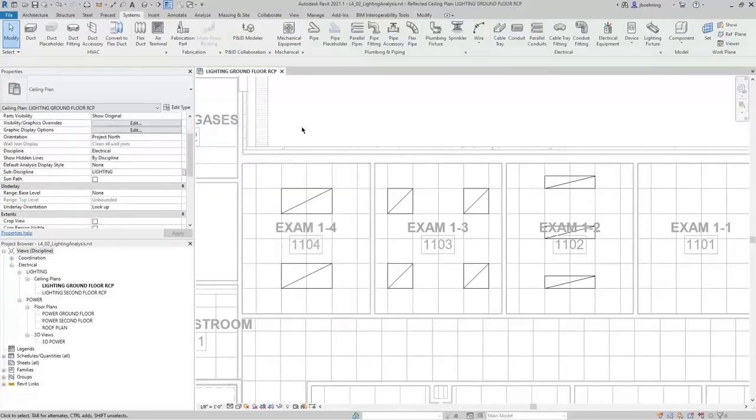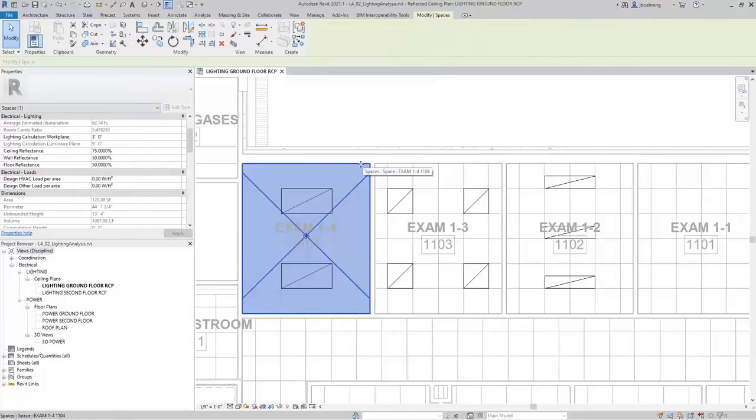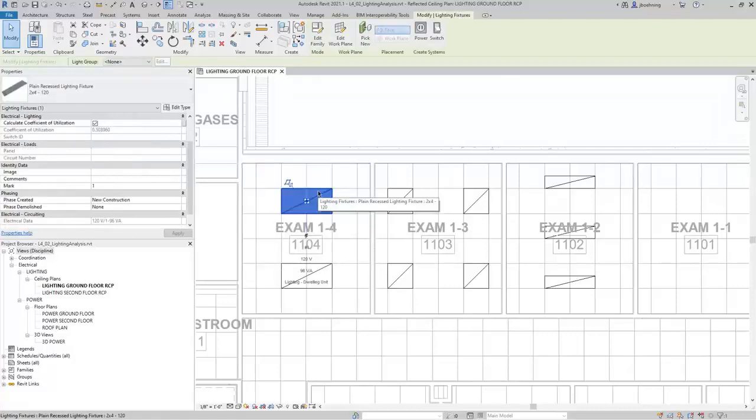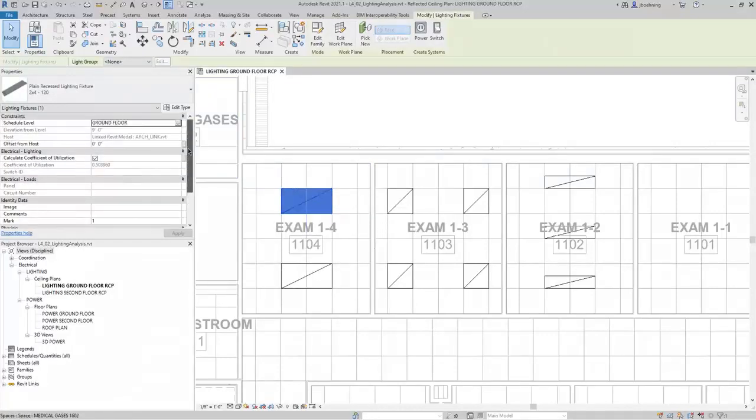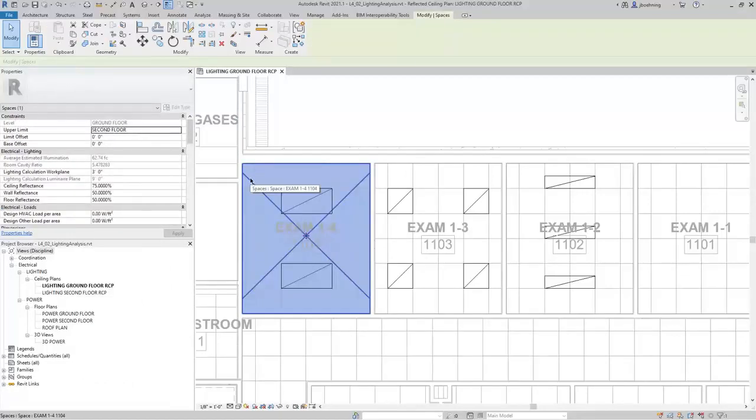It's also critical that the lighting fixtures are placed at the correct height. Here's the lighting calculation luminaire plane. That is the height of the lighting fixtures in the space. And so in this case we have the lighting fixtures at 9 feet, and so that is the lighting calculation luminaire plane.